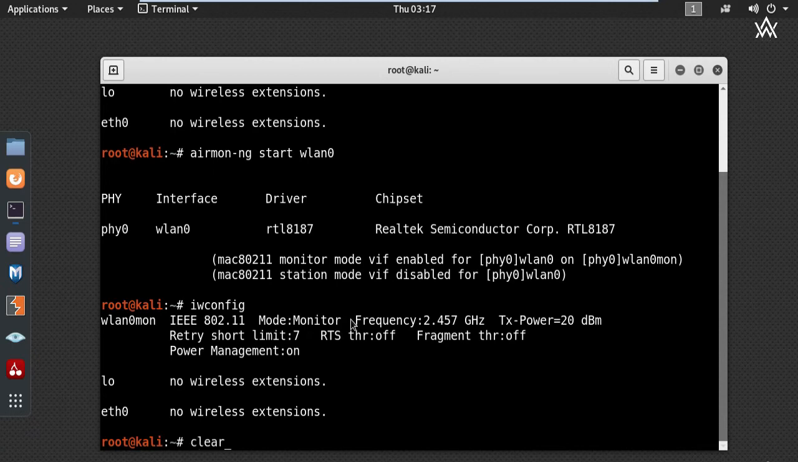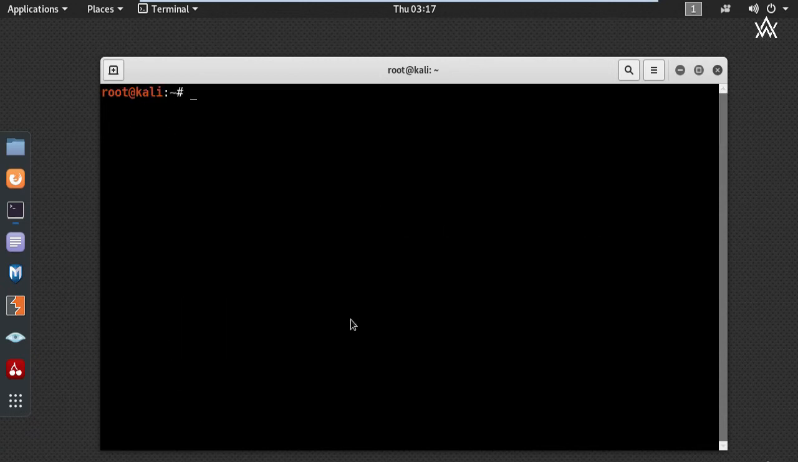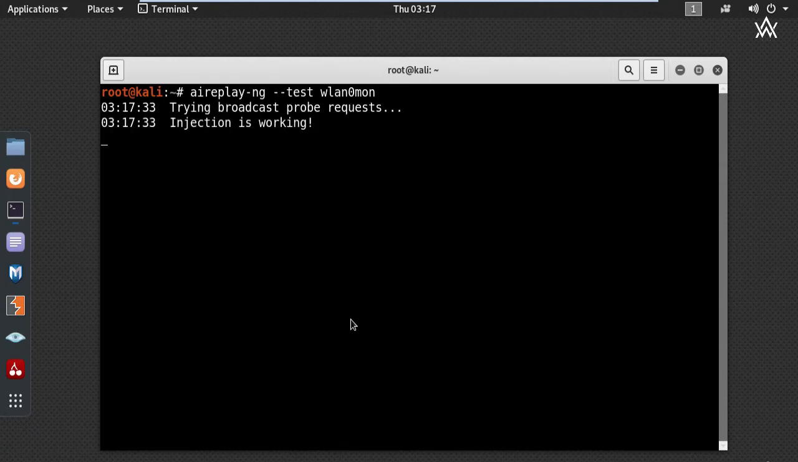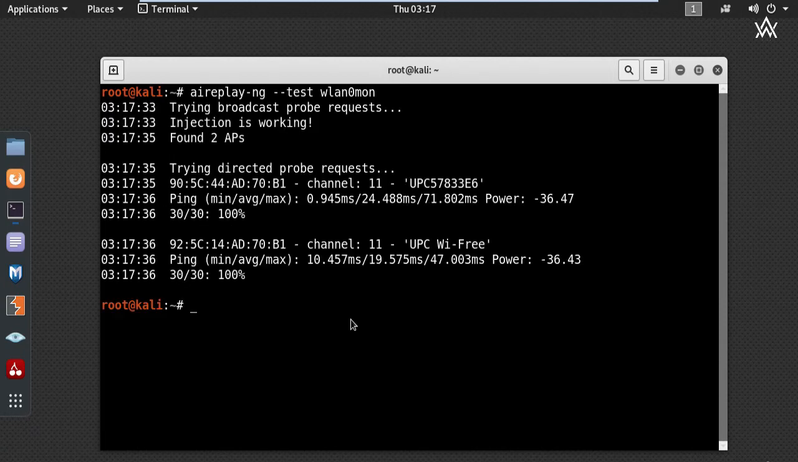Okay, now let's test the wireless card for packet injection. And to do that, type aireplay-ng --test WLAN0mon and press enter to start the test. And you can see the injection is working. And here on the last line, the percentage should be 100 or a very high percentage. And if the number is 0, then it means that your wireless card does not support injection.